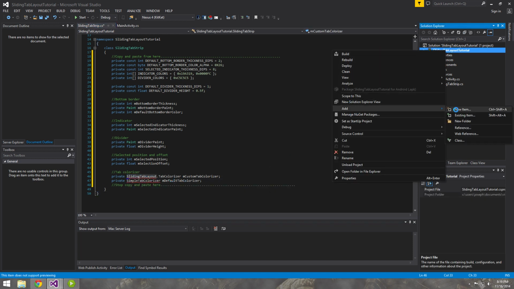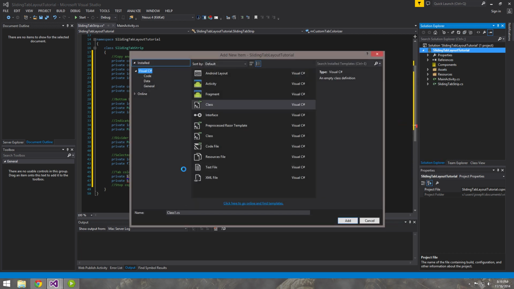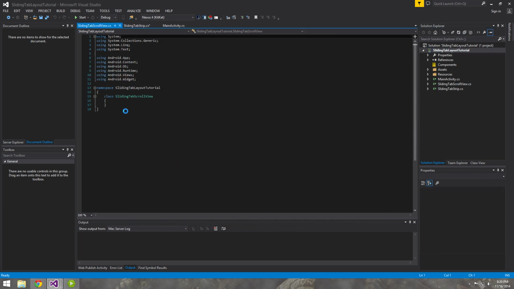Okay, add, new item, class. And we'll call it sliding tab layout. Let's call it something different. I don't really like that. Let's see, sliding tab scroll view, because we're going to be inheriting from a horizontal scroll view. So this makes more sense. Sliding tab scroll view is going to hold the tab strip and it's going to be scrolling for us. So let's go ahead and change that.